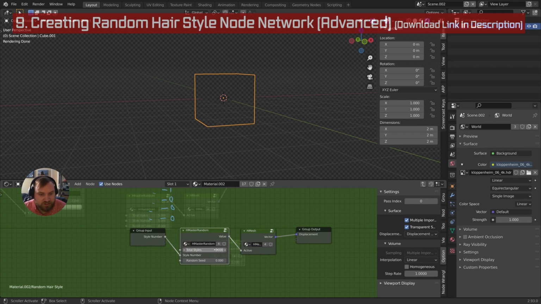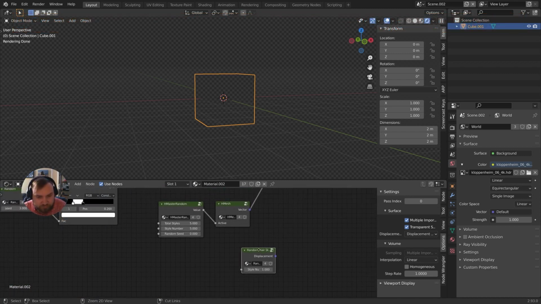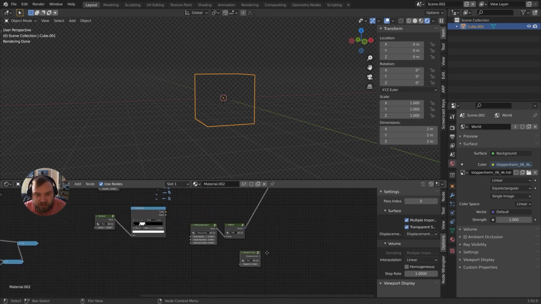So the total styles has to stay the same across all the materials, and the random seed has to stay the same because it wants to use the same random pattern, and it wants to use the same number. So this random pattern has to stay the same. That's why we keep it inside this random hairstyle, and we're only changing which style we're looking at. And this is all we have to focus on, right?